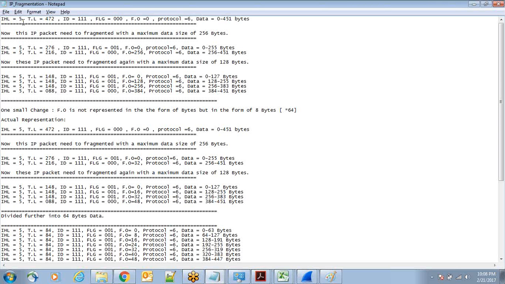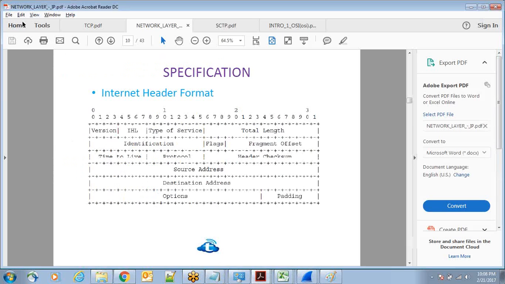It is multiplying the value with 5. For example, this IP header length is 5, 5 into 4 is 20 bytes. This IP header length value is multiplied with 32. For example, 5 into 32 by 8, so 20 bytes.